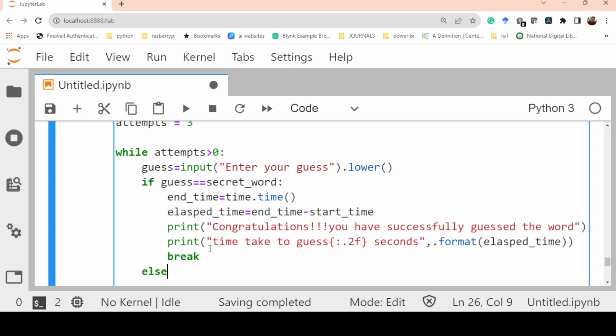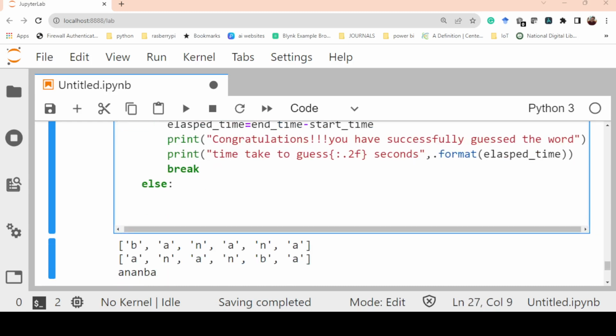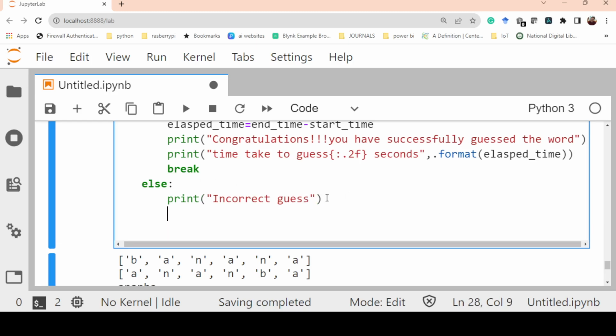Next, else: if you have not guessed the correct word, then we'll just print a message, incorrect guess. Then we'll write incorrect guess, try again. So it will print this.